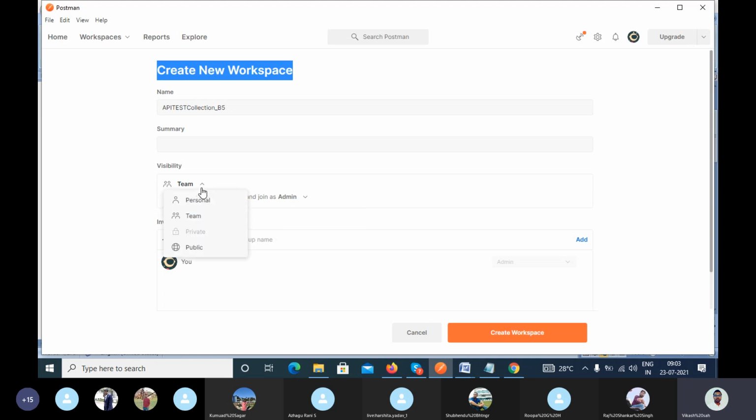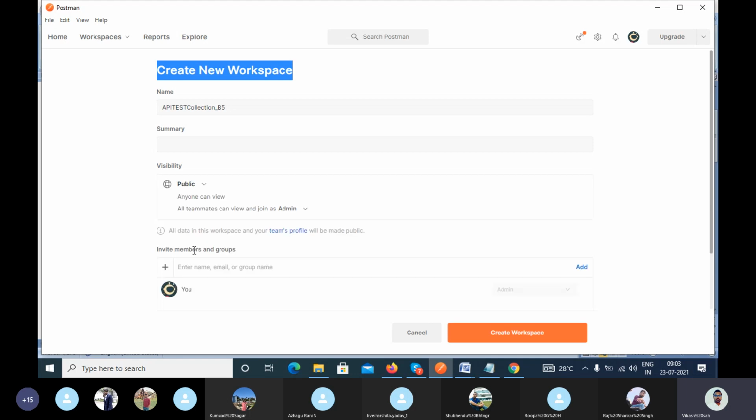Okay, so right now I'm selecting public. And here, if you want to add people individually, you can write their email ID. Your company email ID, because every employee has a separate company email ID, you can provide the name here, so that that particular workspace is visible to that particular person. Okay, and I'm clicking on create.